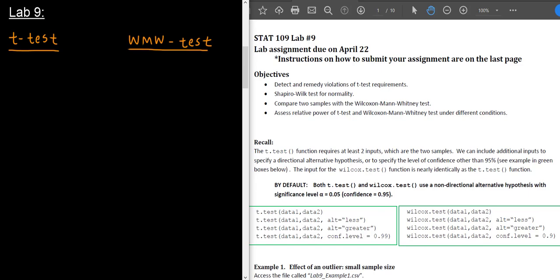In this video, we're going to do a brief introduction for Lab 9. Lab 9 is all about comparing the t-test, more officially called the two-sample t-test, to the Wilcoxon-Mann-Whitney test, and when should you use one over the other.